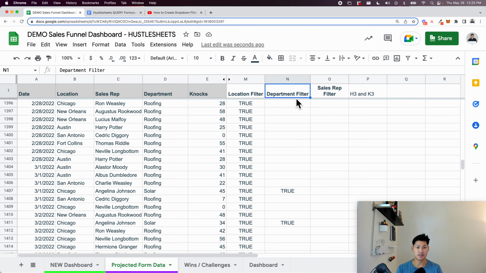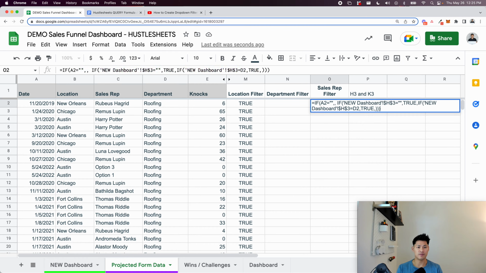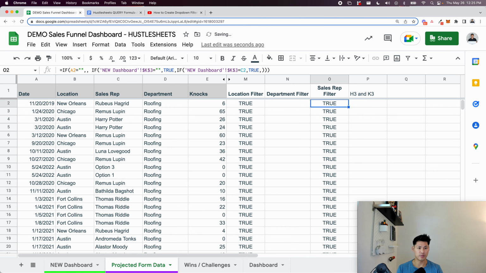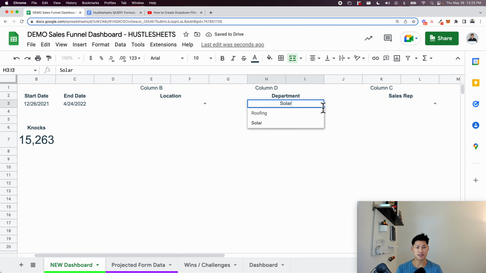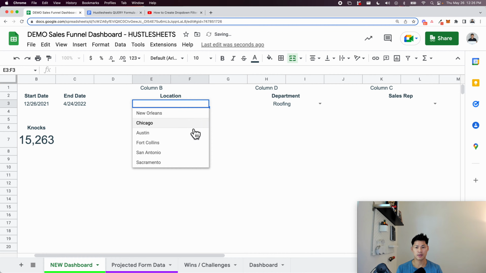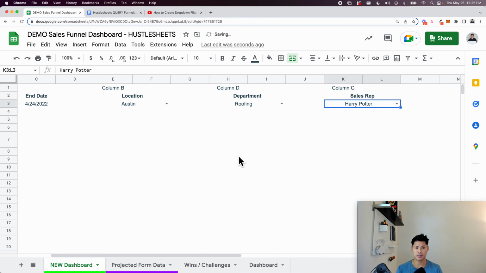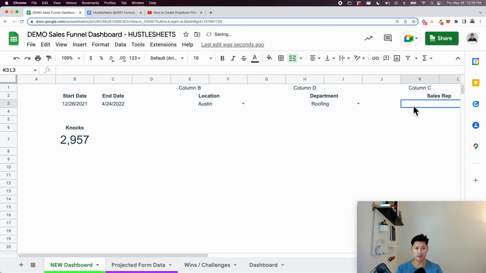Okay, now the last thing we want to do now is add this in for the sales rep. So same thing, copy it over. Sales rep buttons in K3. So we change all the H3s to K3, and then the sales rep is in C2 here. Bring this all the way down. I can delete this now. Now, if I select roofing, Austin, and Harry Potter, why didn't that work? Let me go and check why that didn't work.